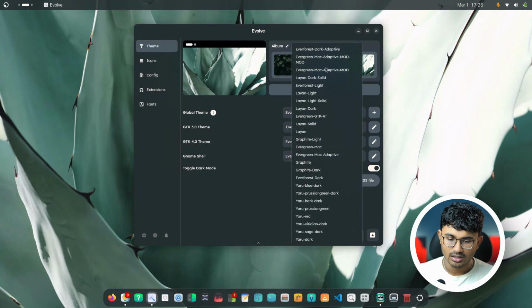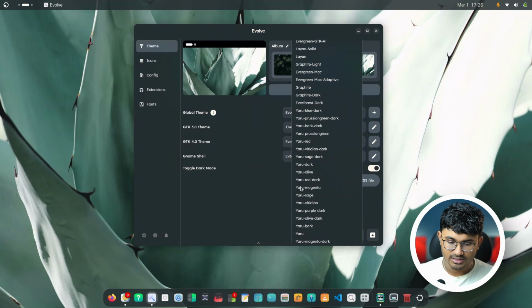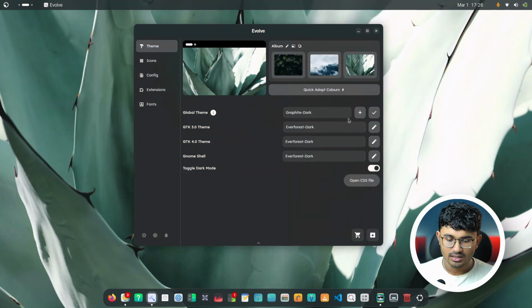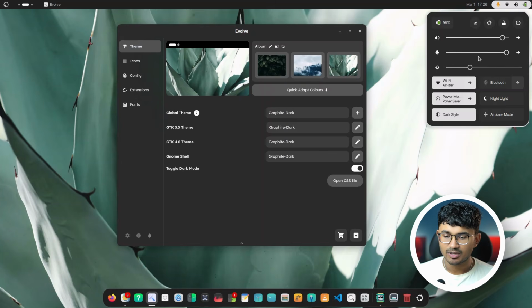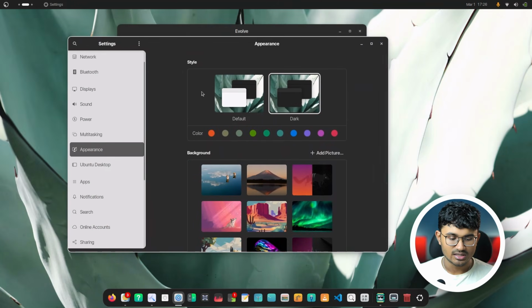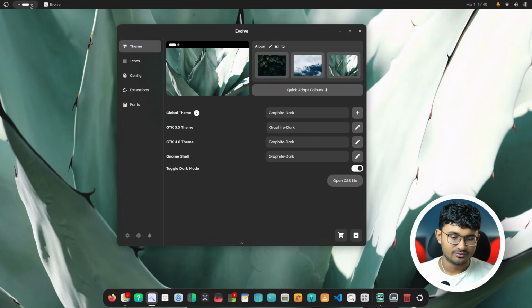Okay, where is it? Yeah, here we go. Okay, too many themes, but let's search. Here we have Graphite Dark and apply. As you can see, it has applied successfully. Perfect. Let's open the settings page to see the GTK4 application. Looks nice. Now I actually have a bit different version of this same Graphite Dark theme.